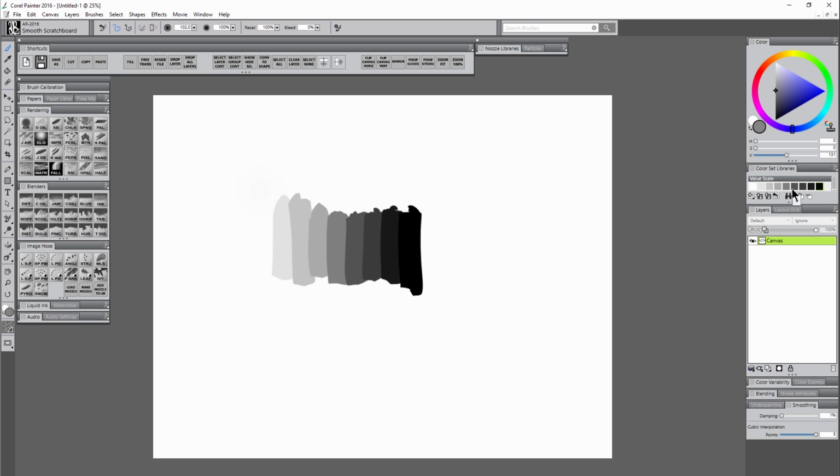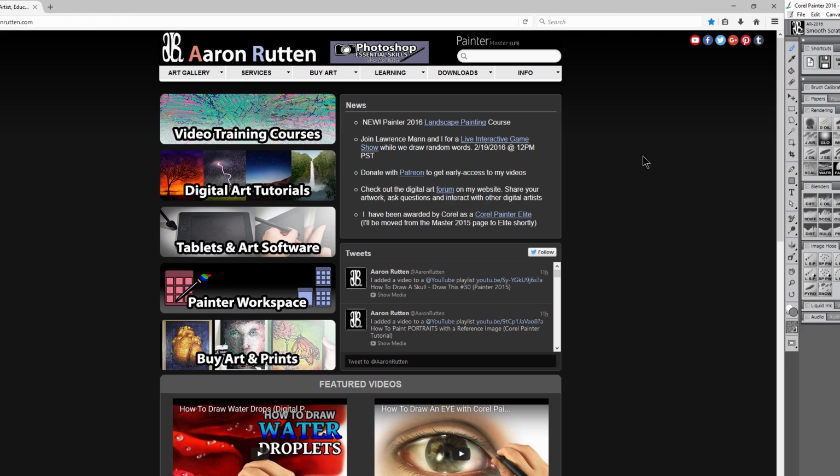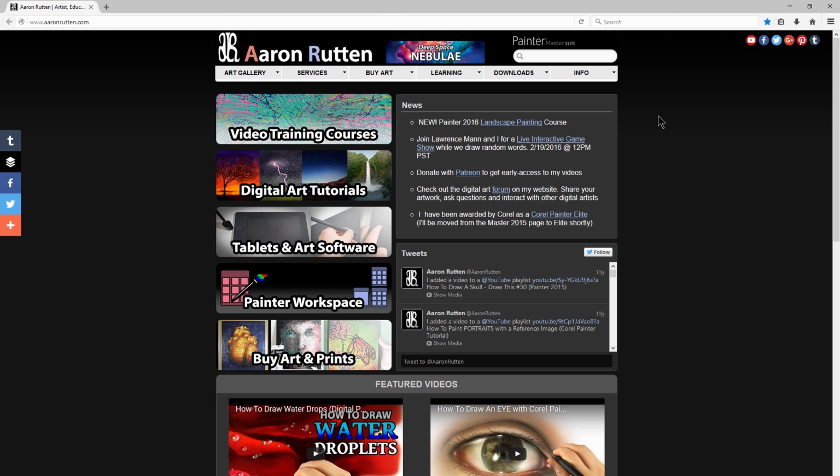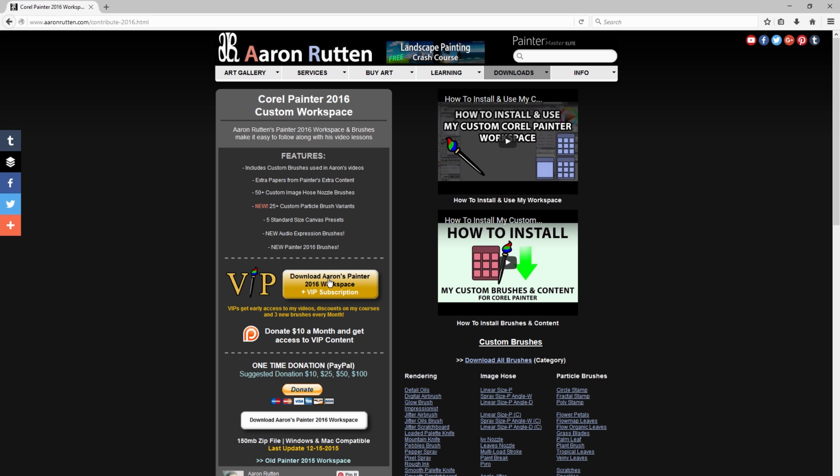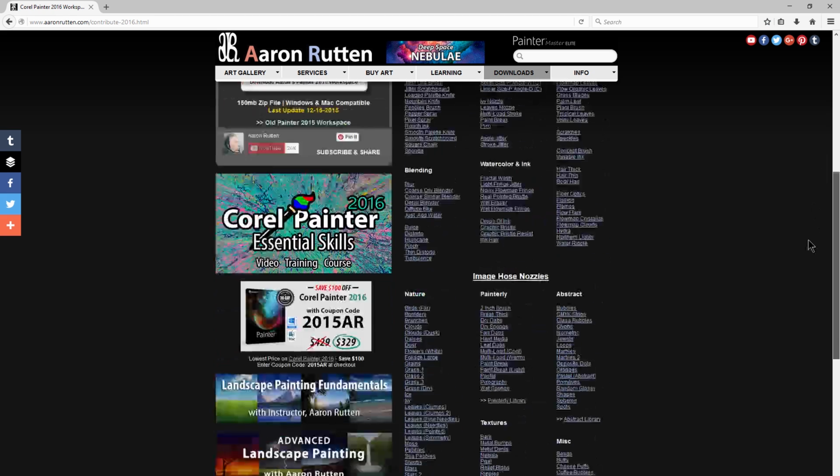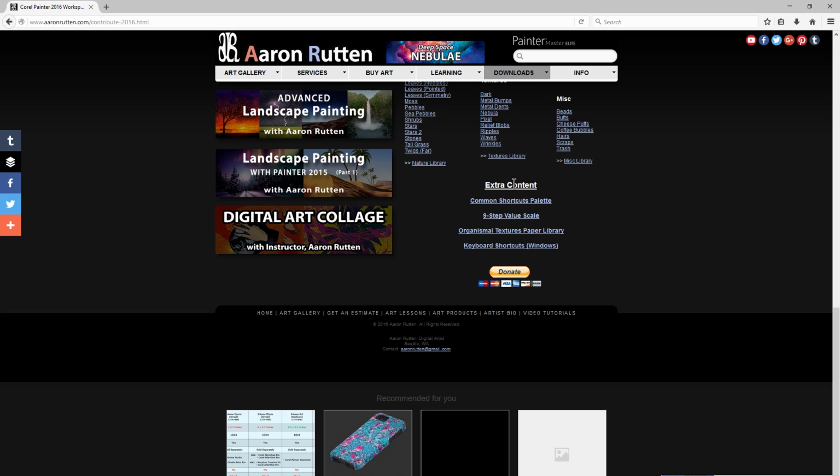Now, how do you get this color set if you don't have it already? You can do one of two things. You can either install my workspace for Corel Painter, or you can just install that particular set of swatches. I'm on my website, aaronrutten.com. So you'll want to go to Painter Workspace, and here you have buttons to download my workspace, or you can scroll on down to the bottom here and you can look under extra content for 9-step value scale.